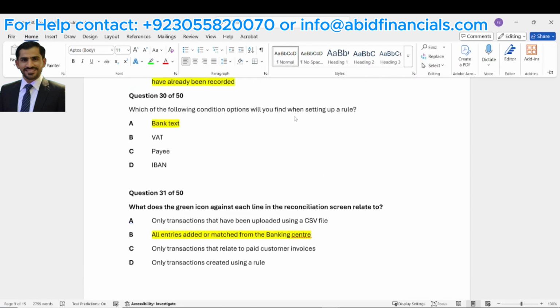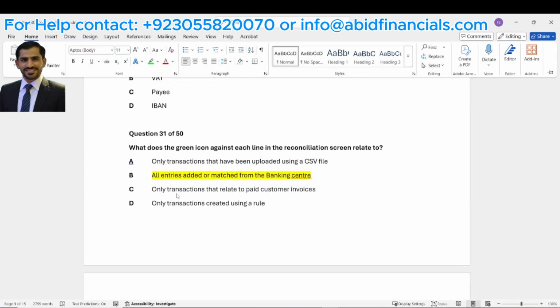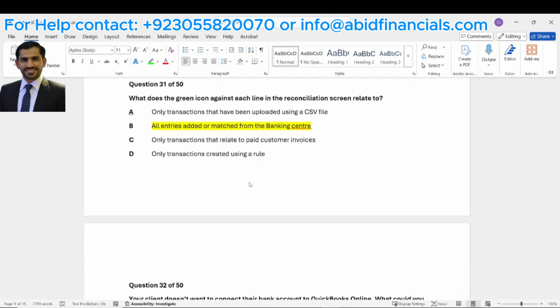These are 2 basically correct answers, bank text and pay, but here we need to choose only one, so this is bank text. What does the green icon against each line in the reconciliation screen relate to? All entries added or matched from Banking Center.